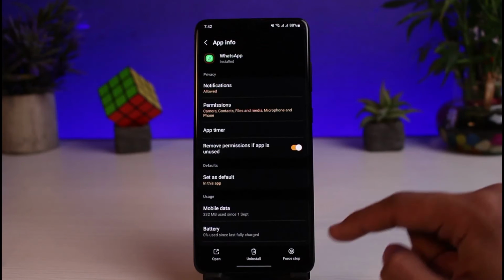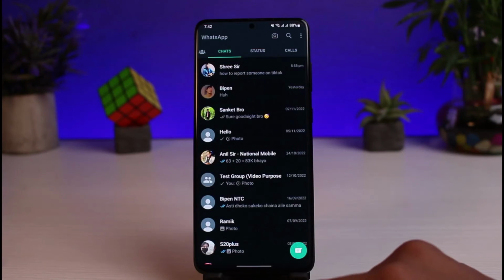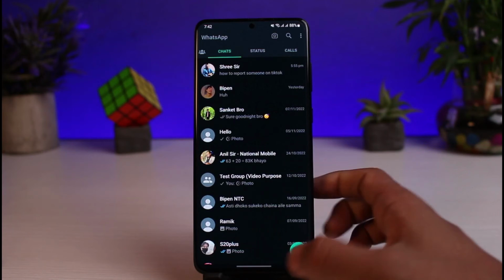After that, come back and force stop the application. After you force stop it, relaunch the WhatsApp application and verify if your issue has been resolved.